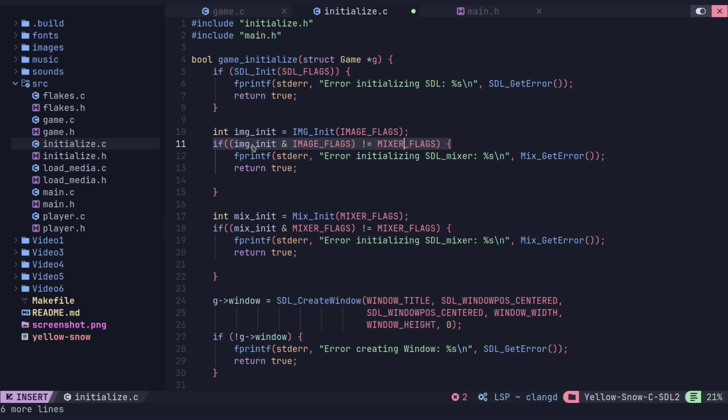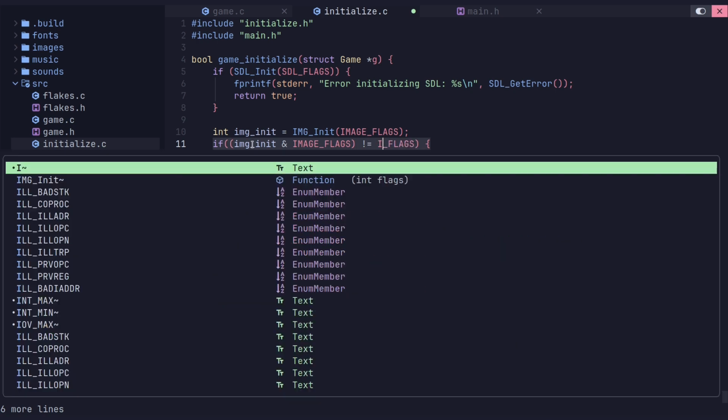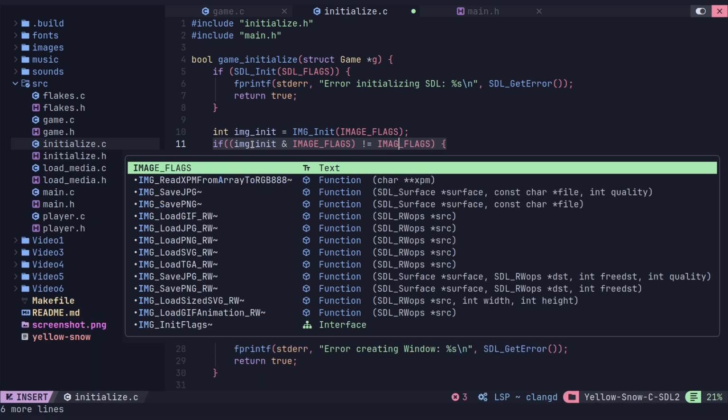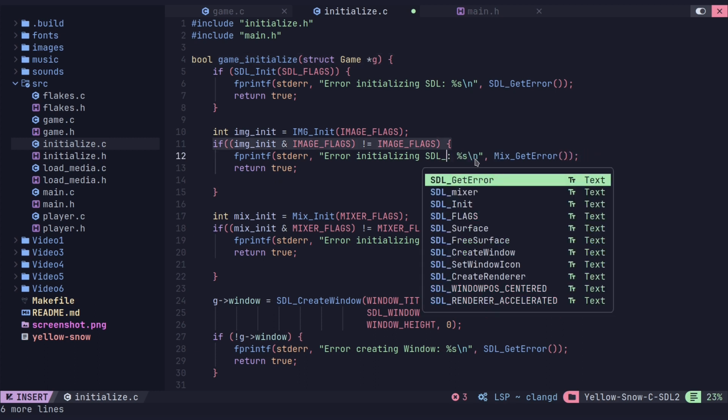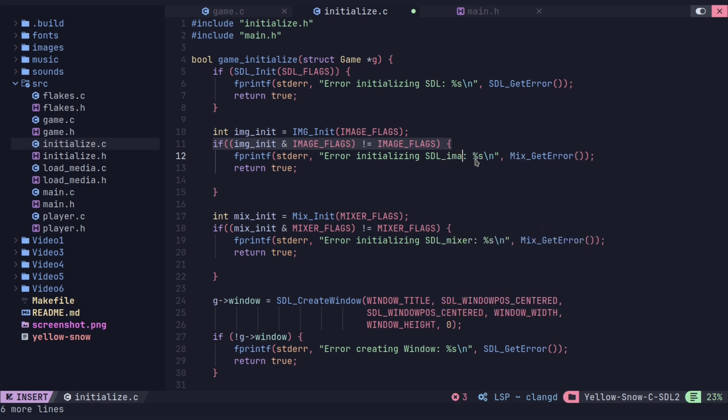I missed this in the prior video, probably the third video. So we're doing the exact same thing. The image module has the same init thing, and we're just capturing it the same way. We're doing this binary and to mask out the answer that we want and checking if that is correct. And this will be image, and this will be an image error.